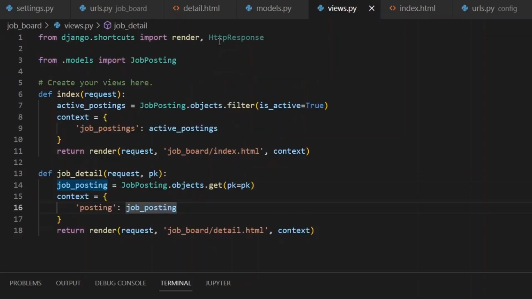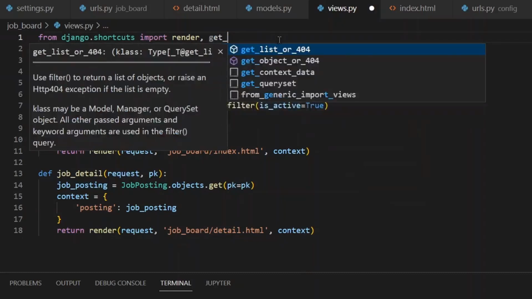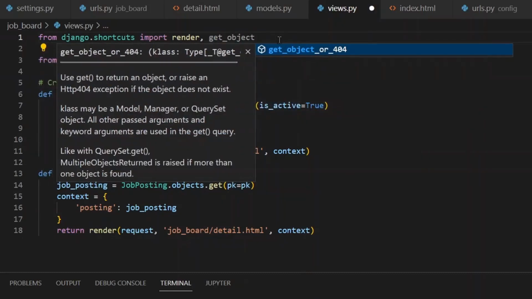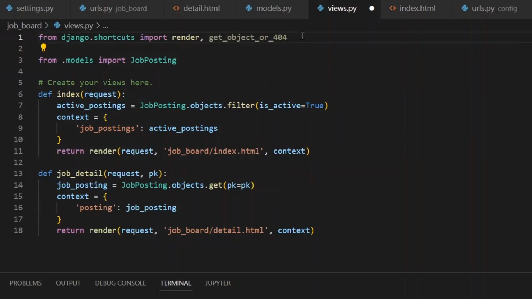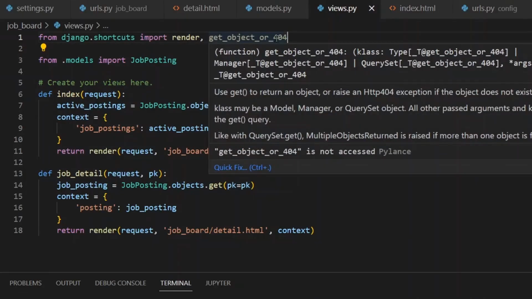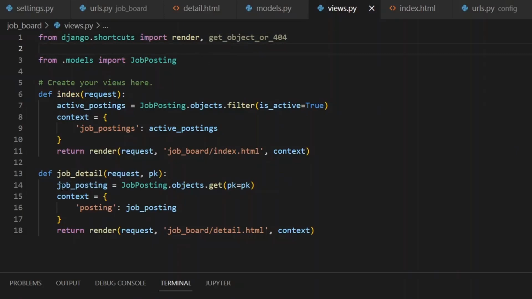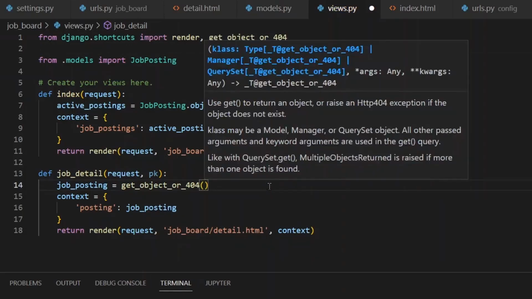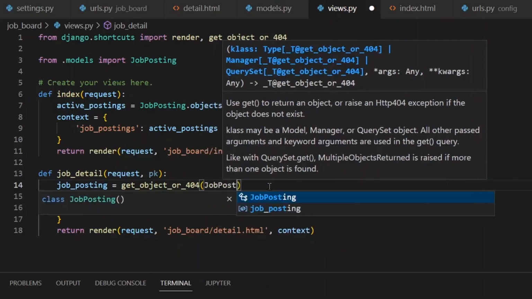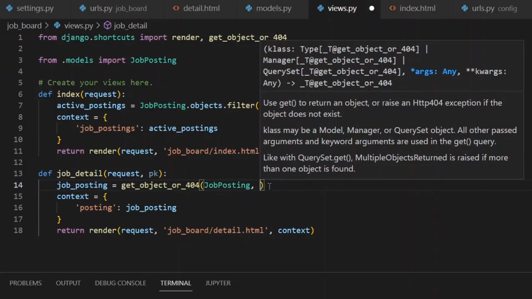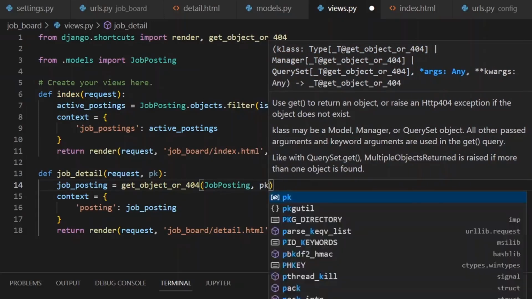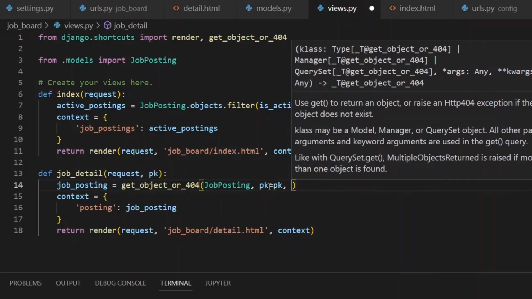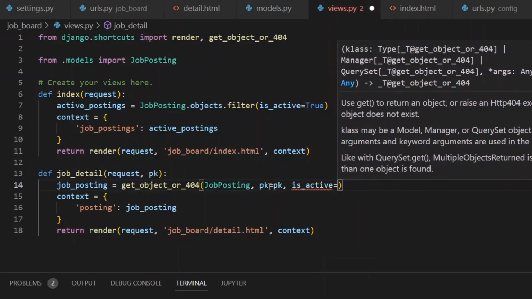And so at the top next to render, we don't need this HttpResponse. We can import get_object_or_404 like this. So it will either get the object or throw a 404 does not exist error. And we can update this job posting here to equal get_object_or_404. It takes in the model that we want to use, and then any values to get this object. So we want the PK to equal the PK. And we also want to specify is_active equals True.